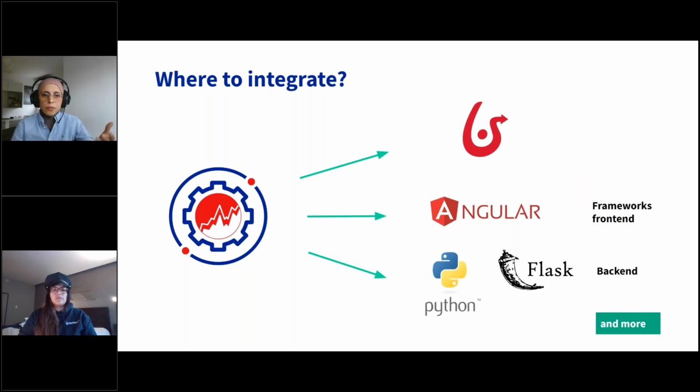You can integrate these libraries into Bonita. You can use them with web development frameworks like Angular to create custom visualization applications. You can also integrate them with server-side languages like Python for more advanced data analysis, and of course, many more.